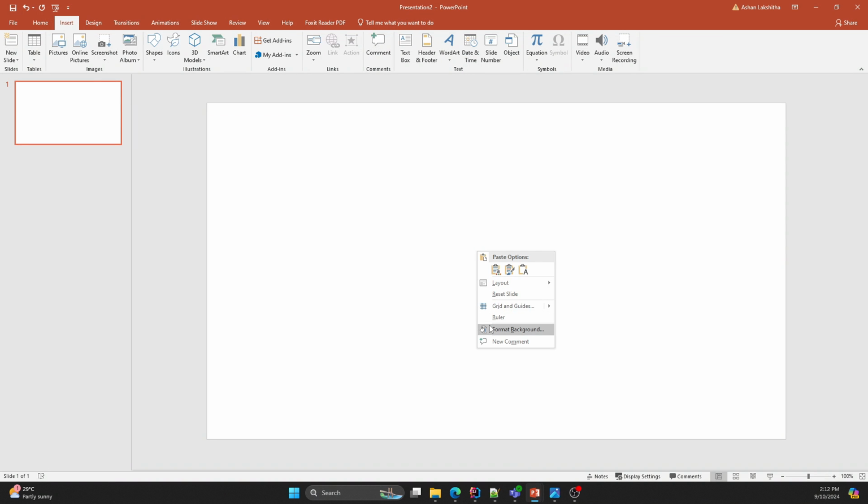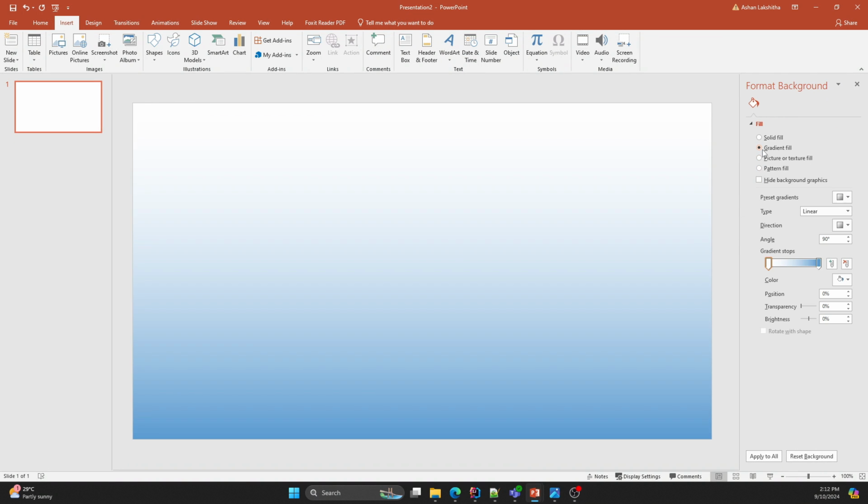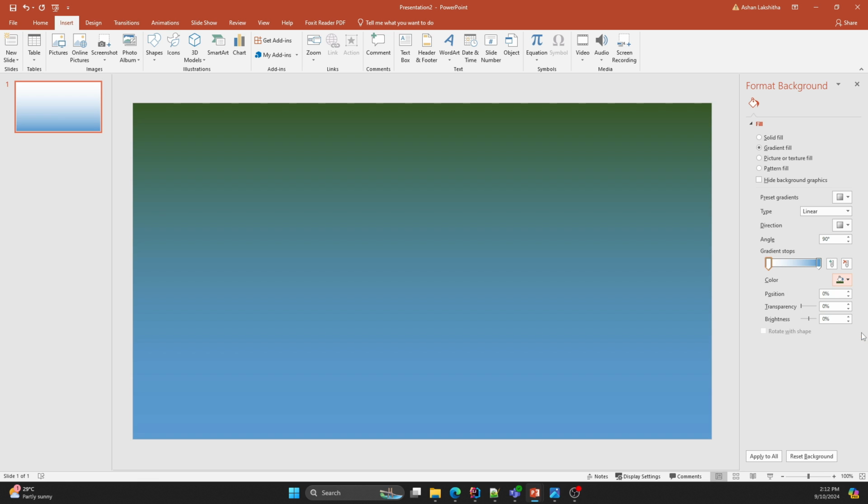Alright, let's dive in. First, go to the Format Background panel. Choose Gradient Fill and select two colors that complement each other. Make sure the colors match the image we'll be adding later.